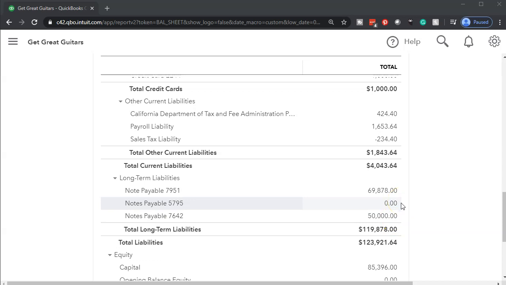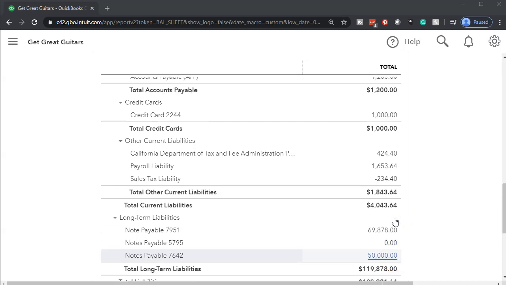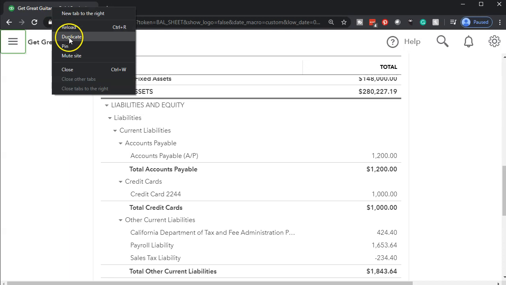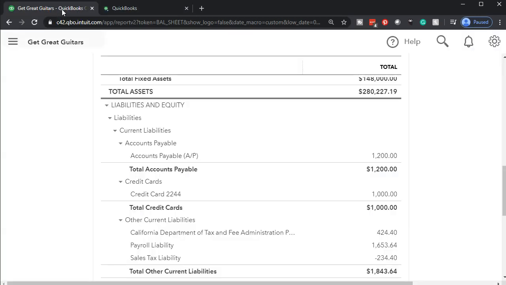All right, so let's do that. What's going to happen then is this loan is going to go down to 0 here. We're going to create another account, an other current liability, which is simply going to be the current portion of the loan. So I'm going to duplicate this up top. I'm going to right-click on the tab up top and duplicate that tab. Then I'm going to go back to the first tab.